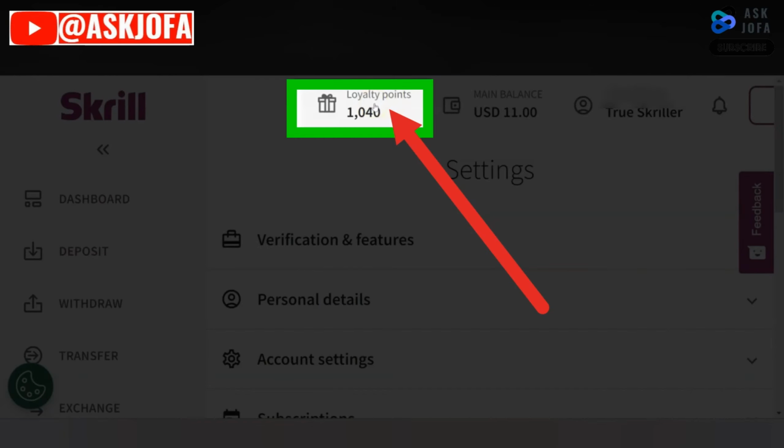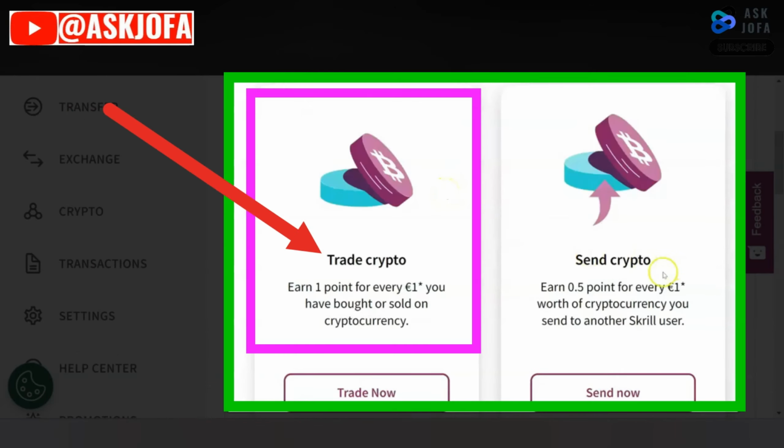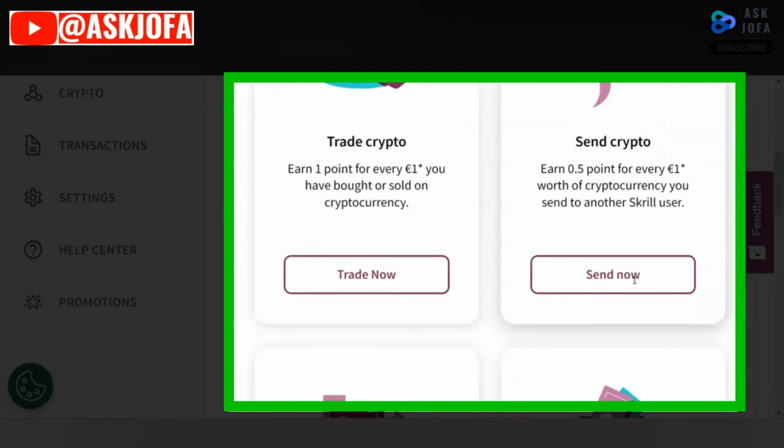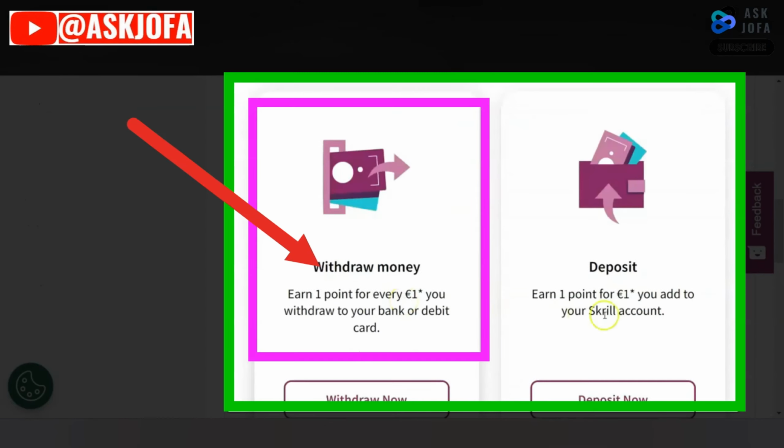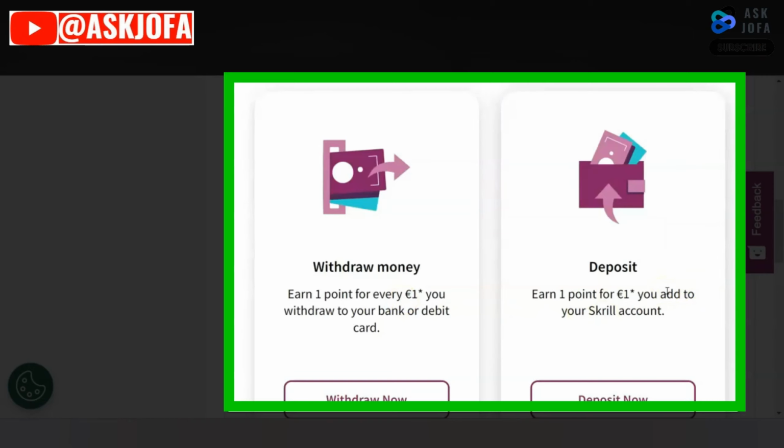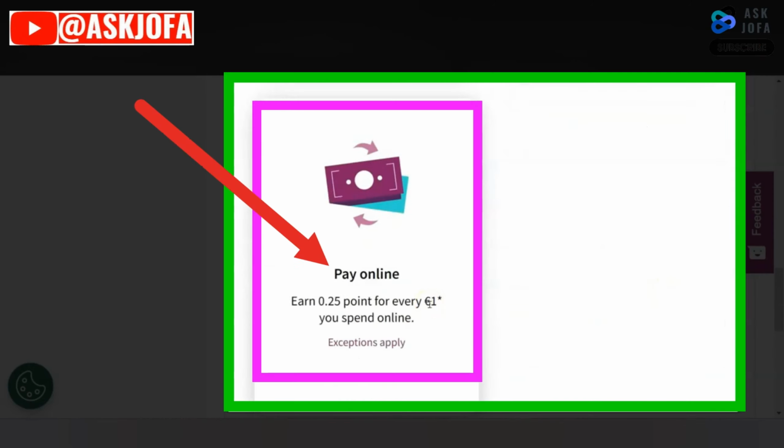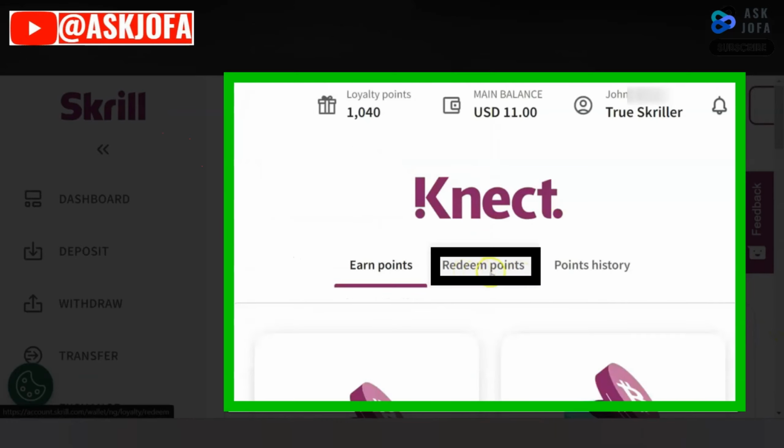To accrue loyalty points, you click loyalty points. When you trade, you earn points. When you send cryptos, you earn points. When you withdraw money, you earn points. When you deposit money, you earn points. When you use Skrill to make payment online, you earn points. Then you can see you can redeem your points. That is converting your points to real money that you can cash out.